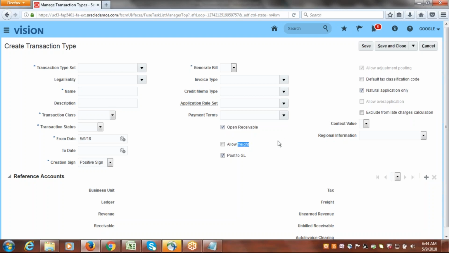It will have controls when you create the transaction. We can define the controls using the transaction type, and when you create the transaction, the same will be applicable in the process of the transaction. Hope this is clear to you.